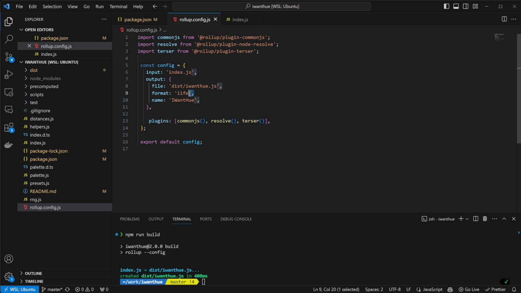And I want this format that we know about, IIFE, sorry. And I want this to be under the name iWantHue, like this. It could be any name you want. So that when I'm going to import the library, I can do window.iWantHue, and I would get basically the whole package. And I need these plugins to transform the code, roughly. So that's all that I did, basically.